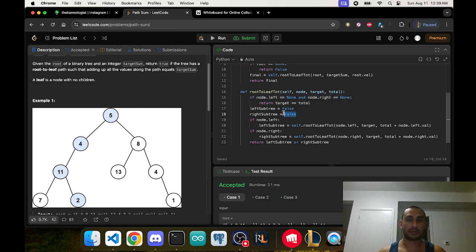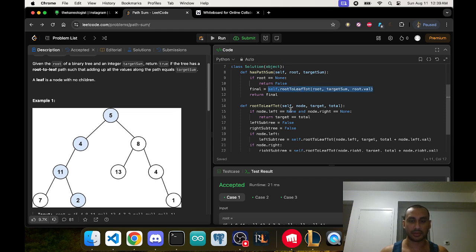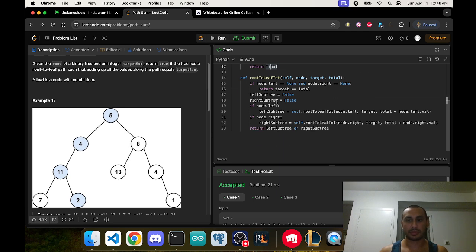So now it's going to go left to right subtree. Now we have our left-to-right subtree filled. And now it's going to compare this. Left or right is their path. And if that path is true, it returns back to here. Boom. And final. So that is how you solve that question.